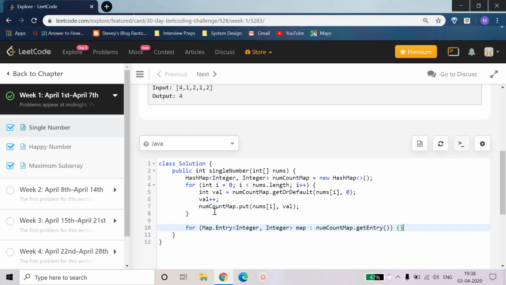And what I'll do is, for each of the keys, I would be checking what the value is, since at the end I have to return the key, the number for which I got the value as 1. So I'll check if map dot get value, if the value that is present is 1, then I'm supposed to return the key.